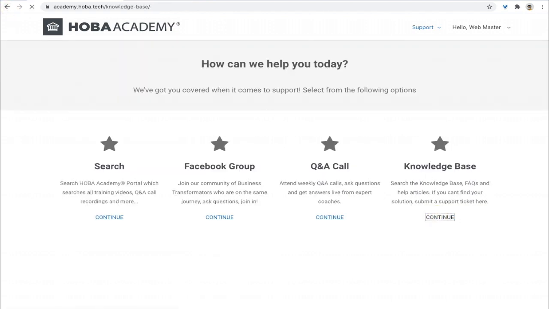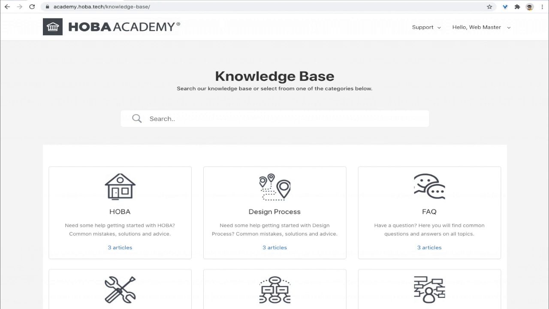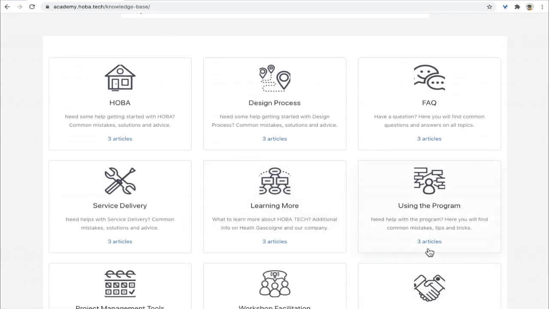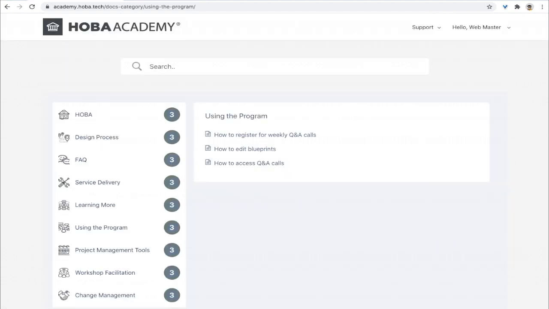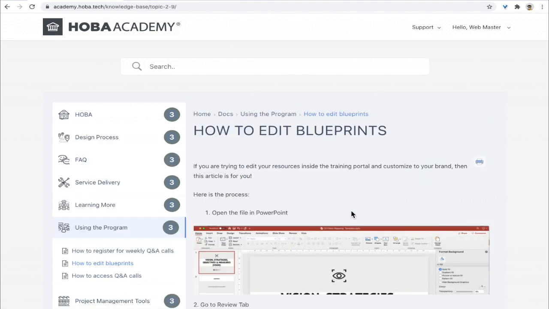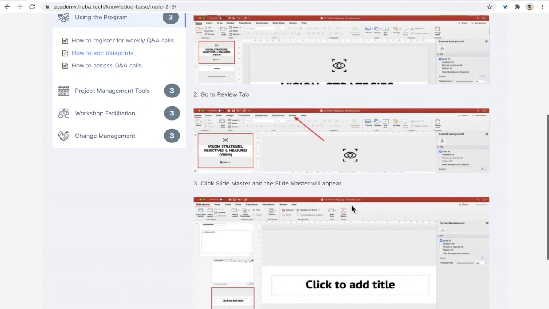Knowledge base. Then you have the knowledge base. Here, you can search a knowledge base of common questions that we get about HOBA and the design process and business transformation in general. For example, using this program, click and read the article and get more information like this here. How to edit the blueprints, how to tailor them to meet your brand and your needs, all here.